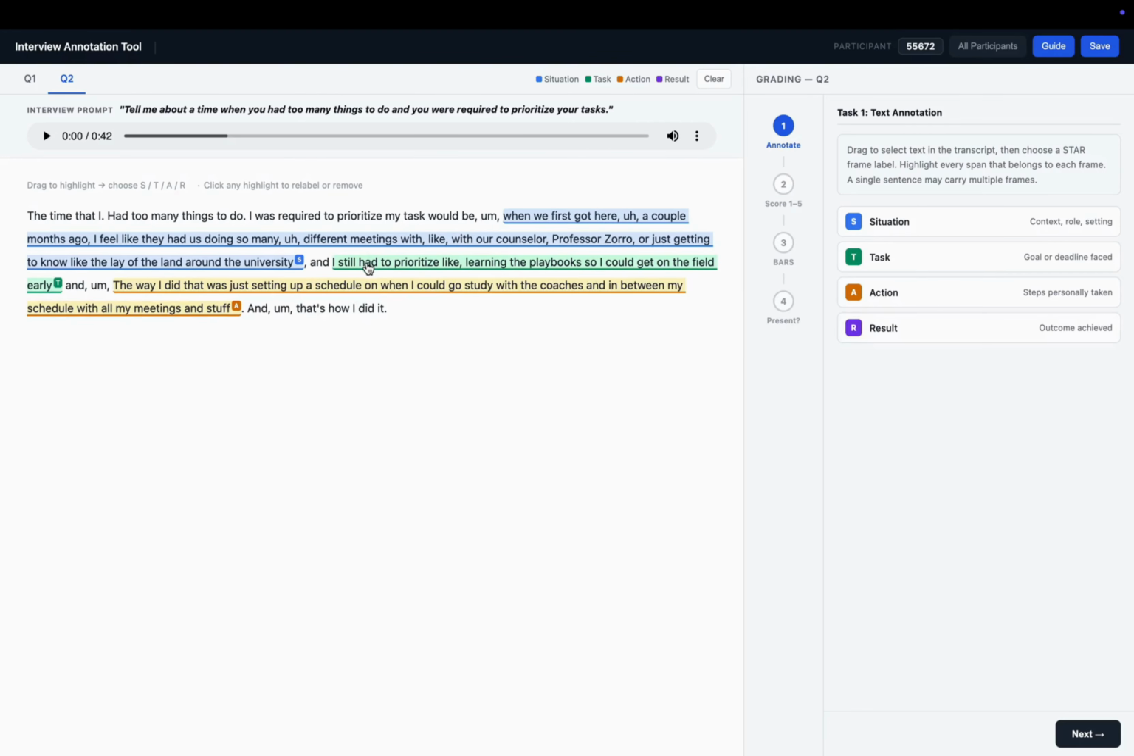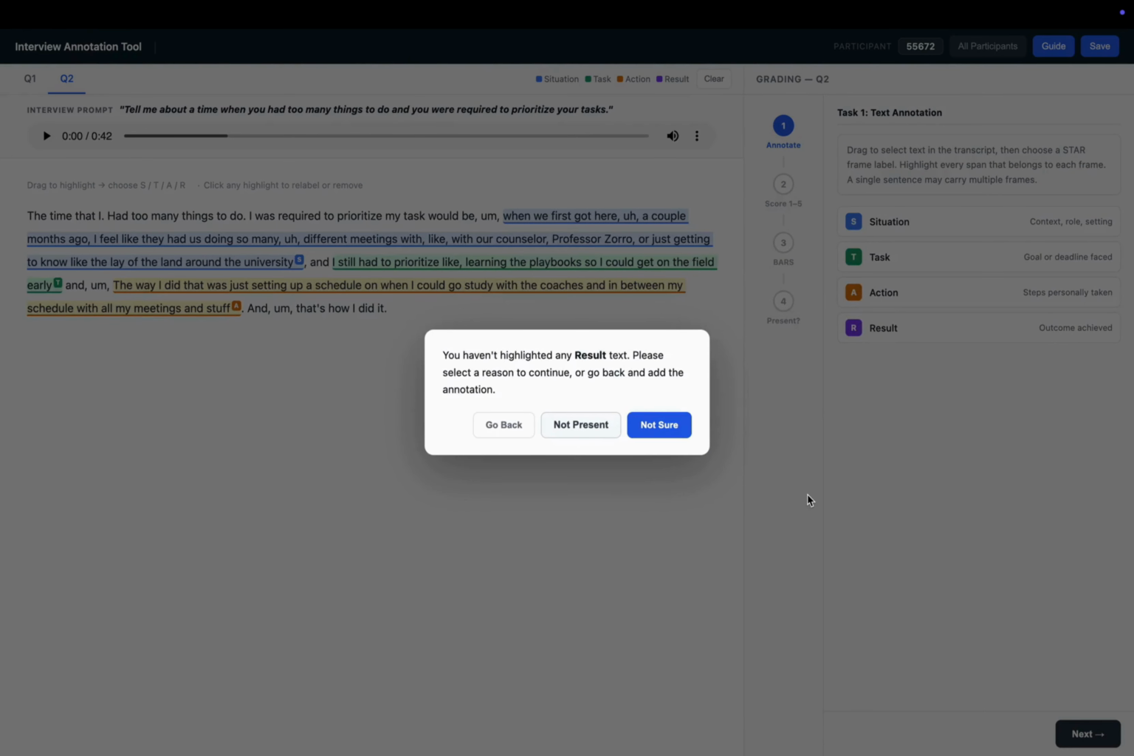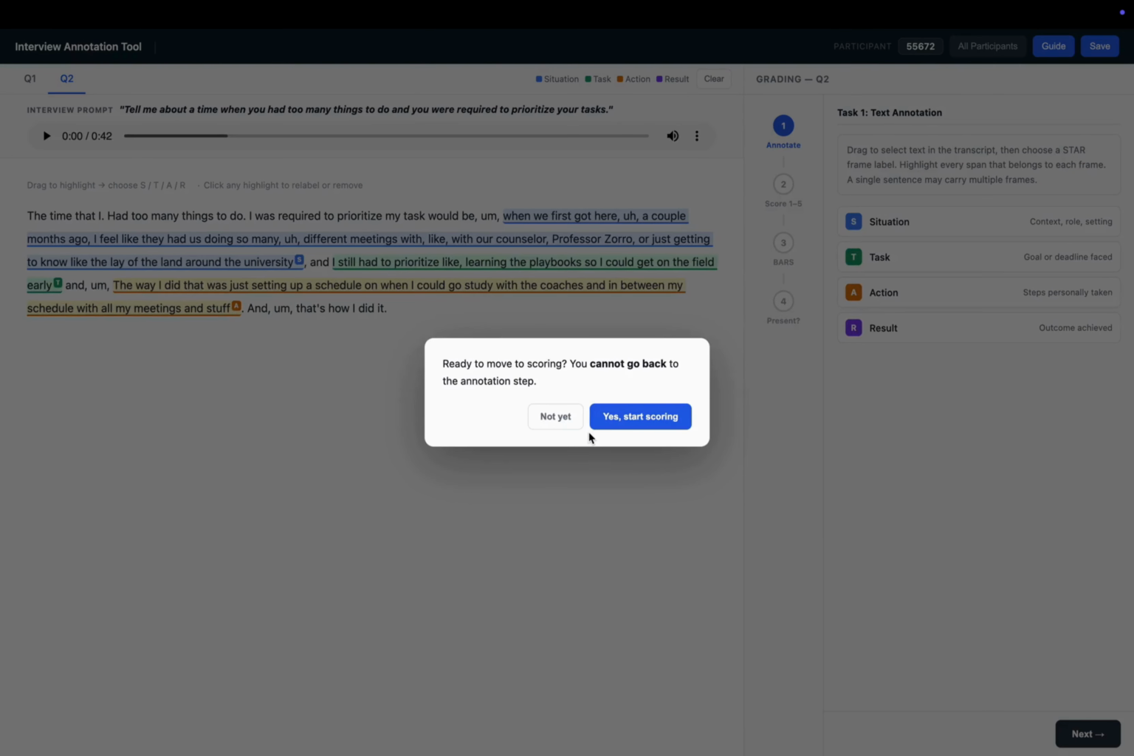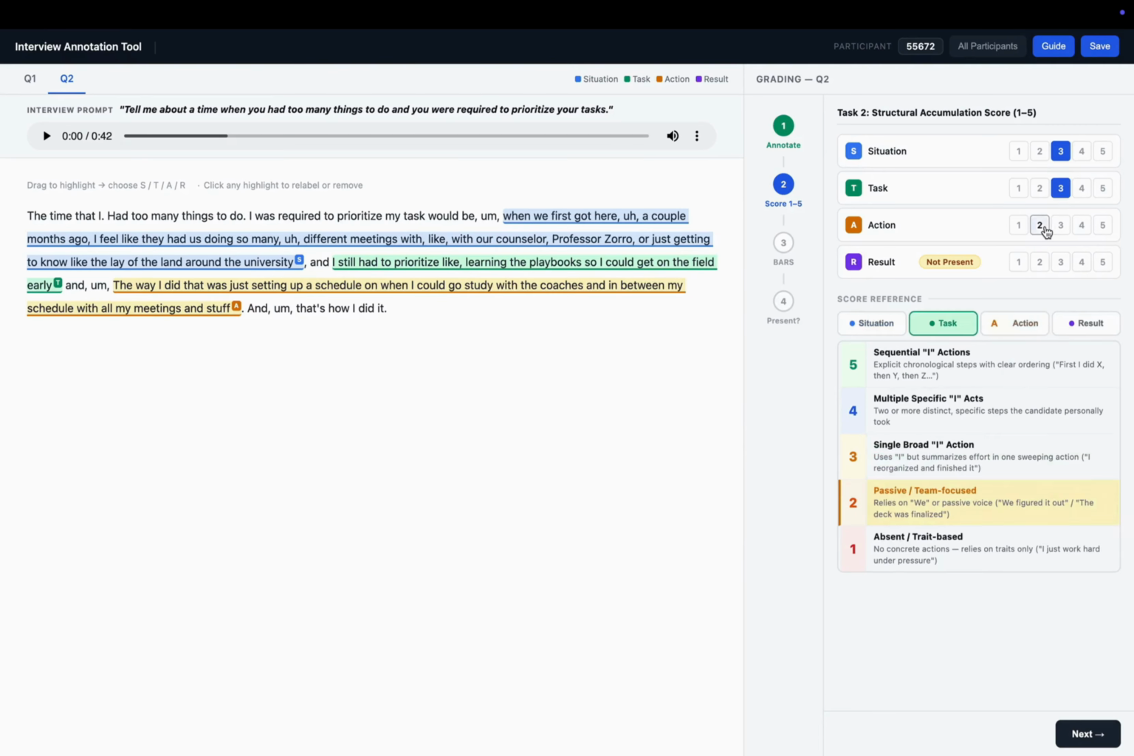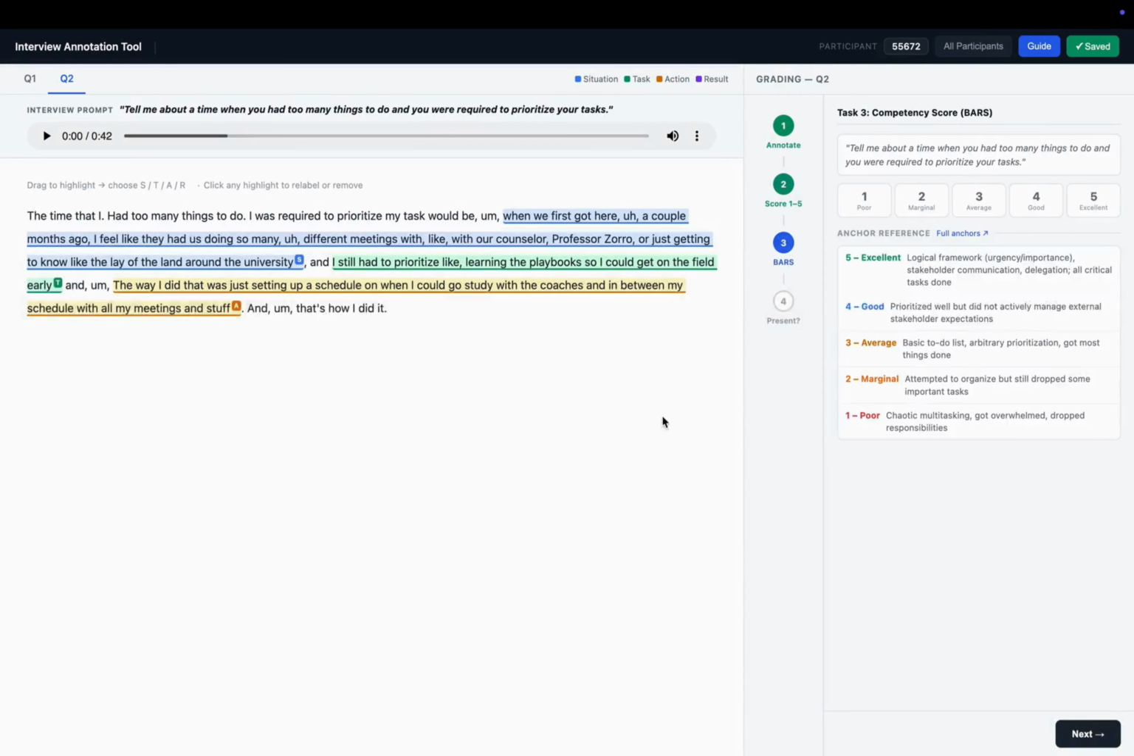They review the transcript and annotations, make any necessary edits, complete the STAR scores, provide the BARS rating, and indicate which STAR components are present. If a STAR component has no highlighted evidence, participants confirm whether it is absent before continuing, and it is then shown as not present during STAR grading.